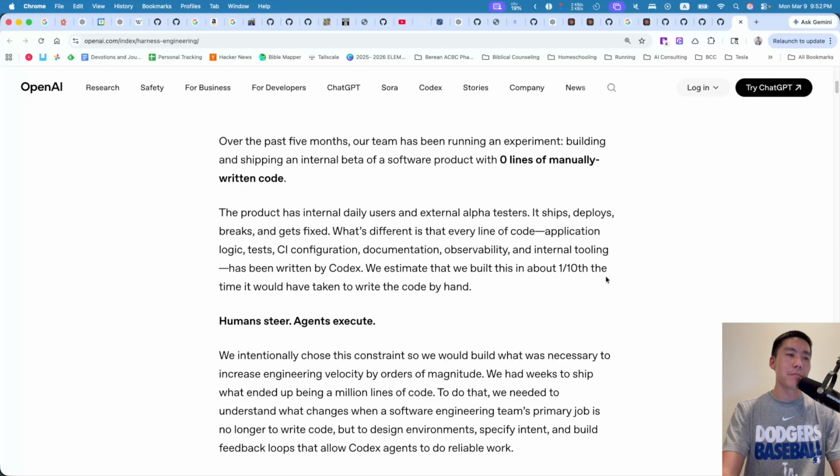Let me see. So this is how they structured their Agents.md. It's like the general version of CLAUDE.md, where they have all these different docs.